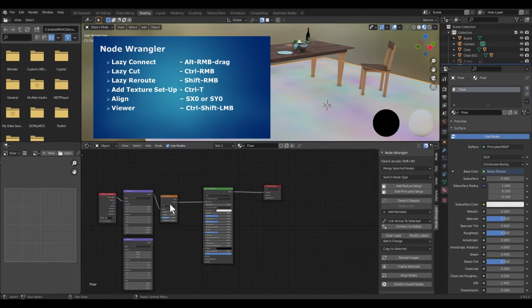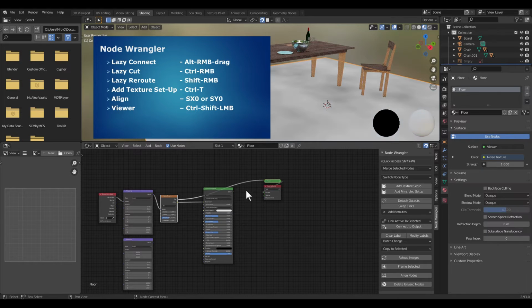Sometimes we want to see the effect of this noise texture on the surface, and the option there is Shift Control left click, and it creates a viewer node, and that's the pattern that this noise texture is going to have. So if we slid these things around, we can see the effect of that noise texture through that viewer.